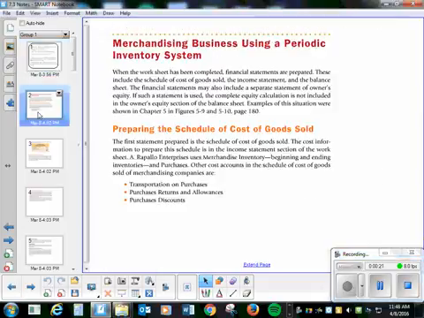We're going to talk about it in two different categories. The first one is merchandise business using a periodic inventory system. When the worksheet has been completed, financial statements are prepared, just like they were in Accounting 10. These include the schedule of cost of goods sold, the income statement, and the balance sheet. So those are the things that we're going to learn how to do.